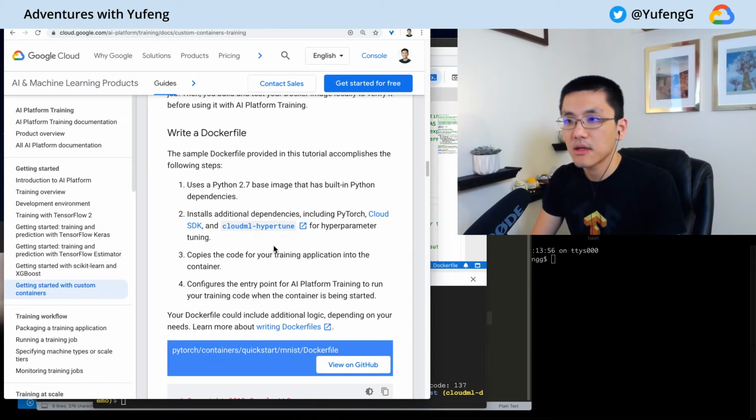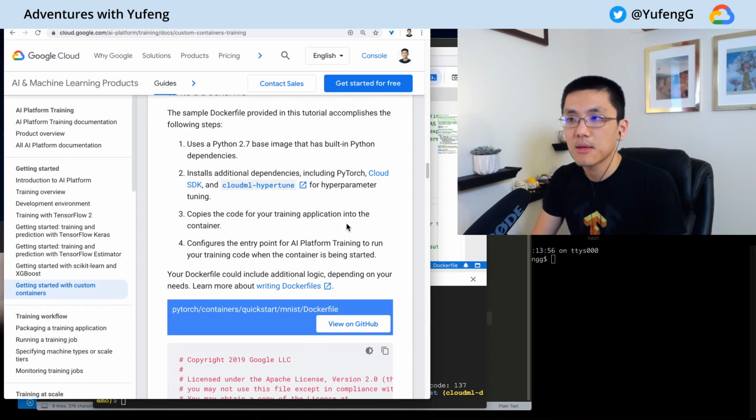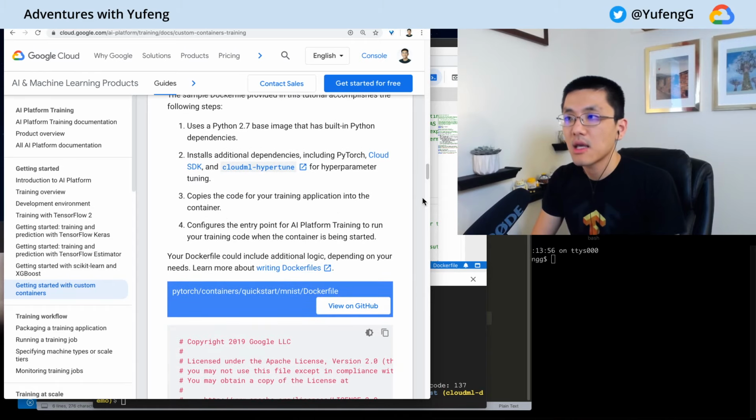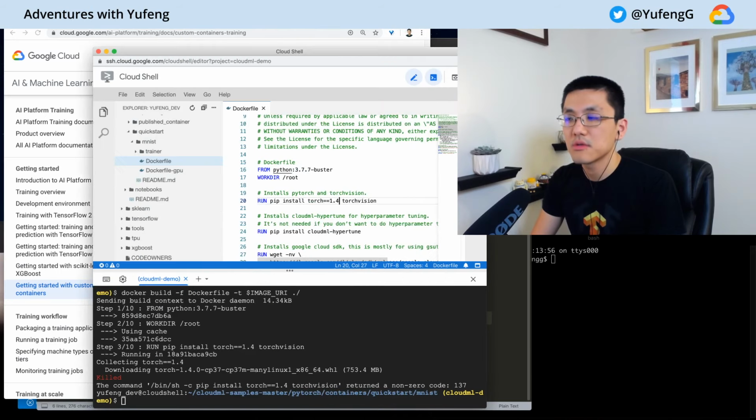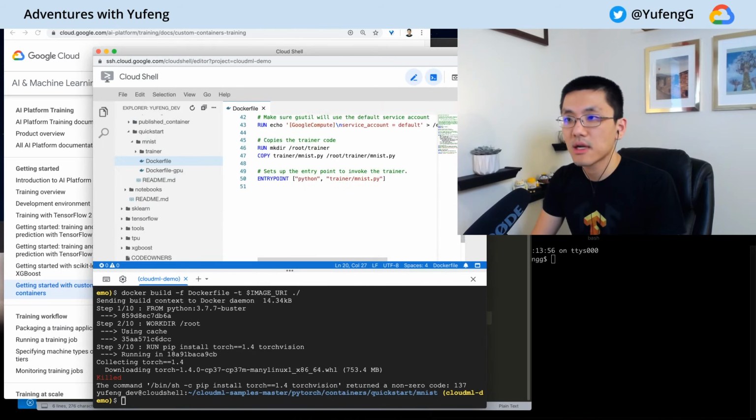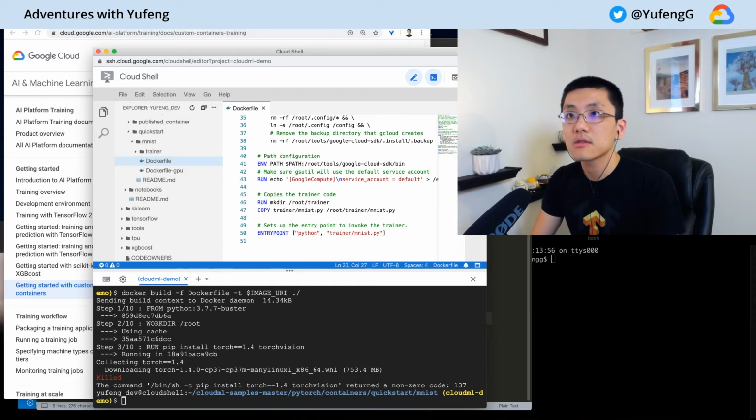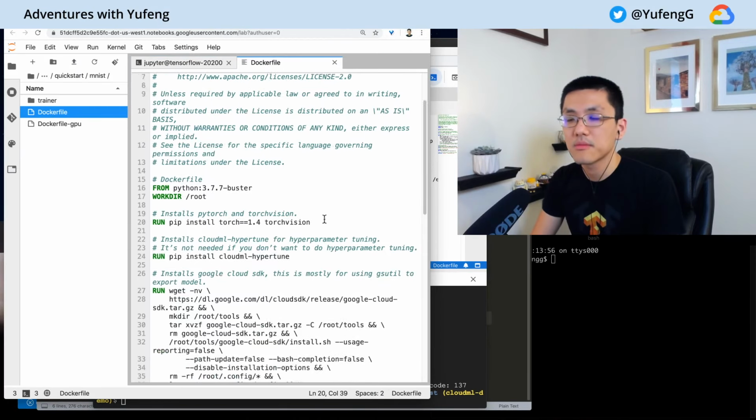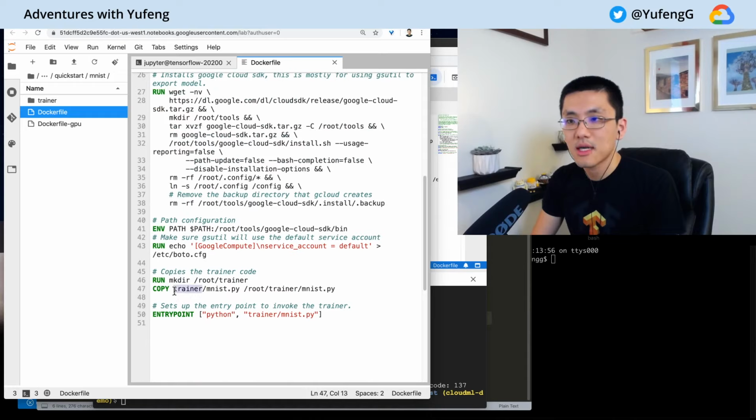So this Dockerfile, it says it also installs a number of other dependencies, including hyperparameter tuning libraries, the Cloud SDK, which is great. And at the bottom, it copies the code into the container itself. So it takes the code from this directory, it looks like. I'll use the actual copy that we have here. It's a little bit bigger. This copy operation copies the folder trainer from this local location to inside the container root/trainer, mnist.py. So there's that mnist.py file, and it's telling it to start there.